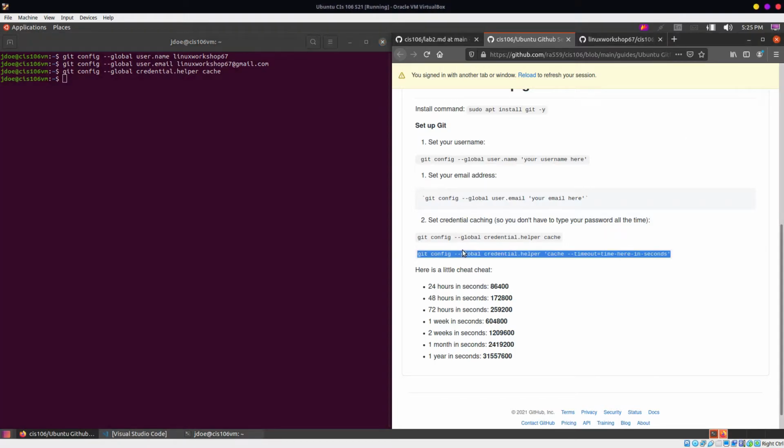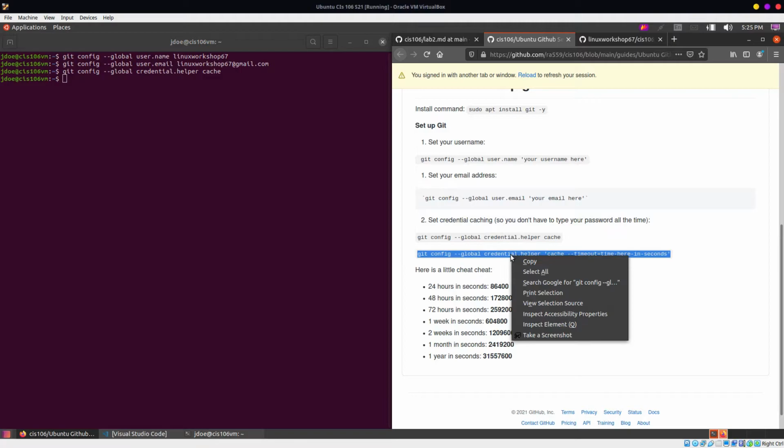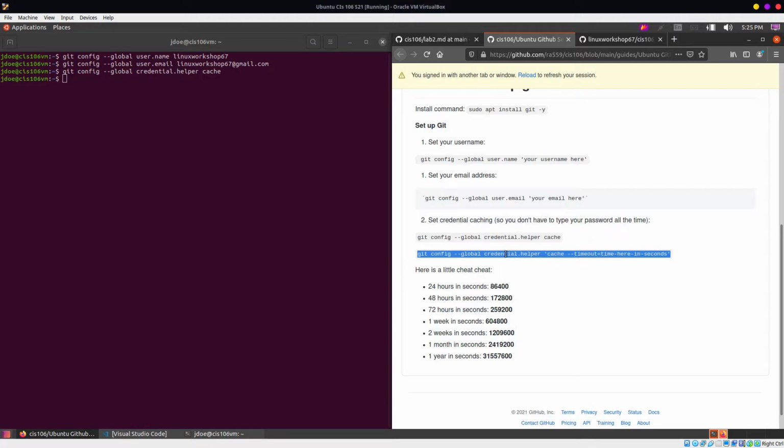Okay, the next thing that we need to do is we're gonna set a timeout, right? Because after enabling credential helper, we need to tell it for how long we want to save our credentials, right? And I gave you a little table over here in the bottom that you can use to pretty much guide yourself. Okay, if you want 24 hours, you choose this option. If you want 48, then you set it to this option. If you want 1 month, you set this option. I'm gonna set mine for 2 weeks, for example.